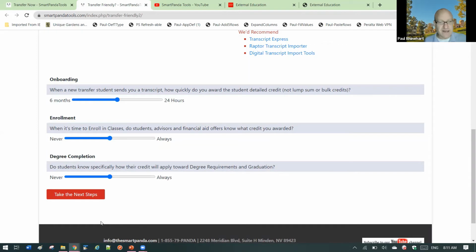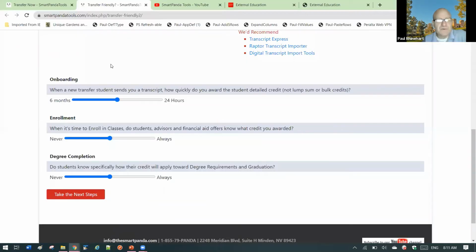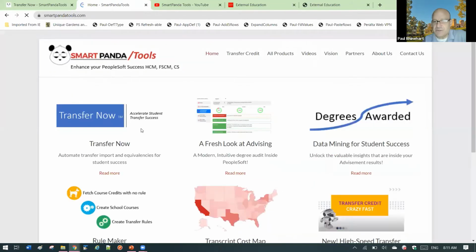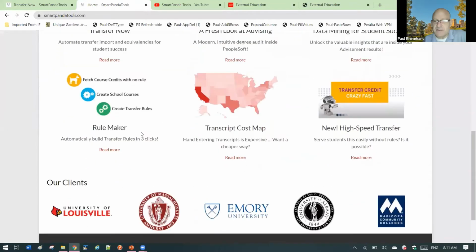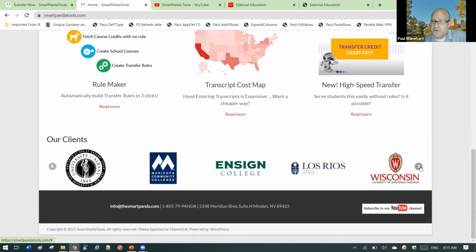So let me go on to who runs Raptor. So who's running this now? We talked about our company, Smart Panda Tools. Let me go back to our homepage here. A couple of things I want to introduce you to. One is down at the bottom, a list of our customers, so you can see the kinds of schools that we've had the privilege of working with on Raptor.